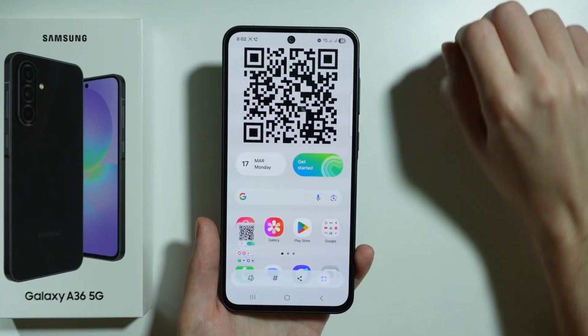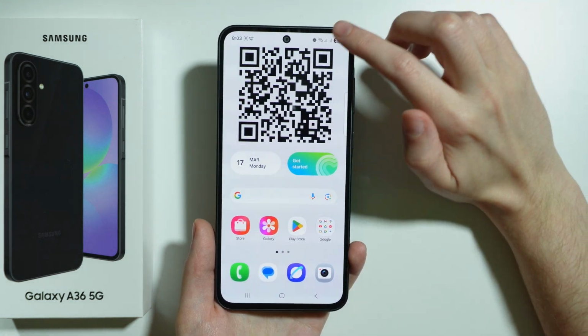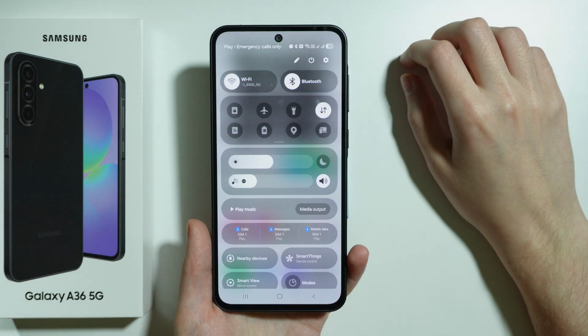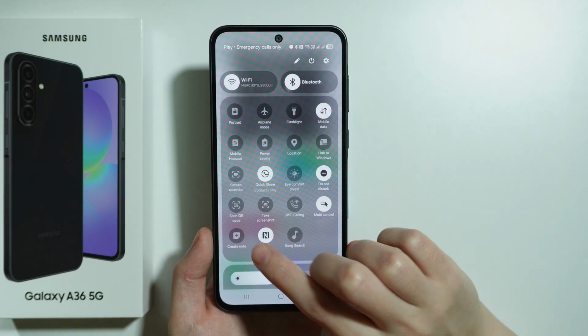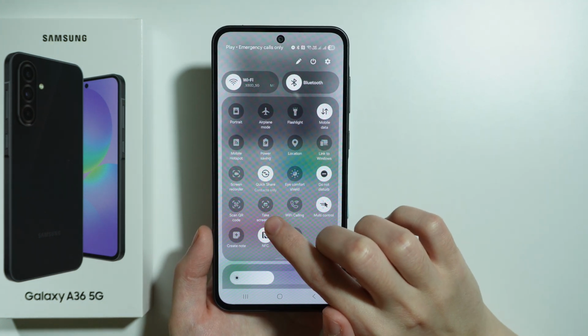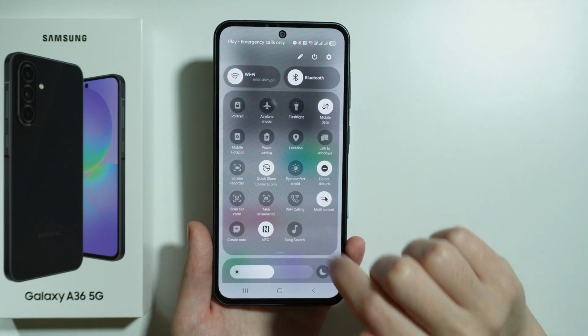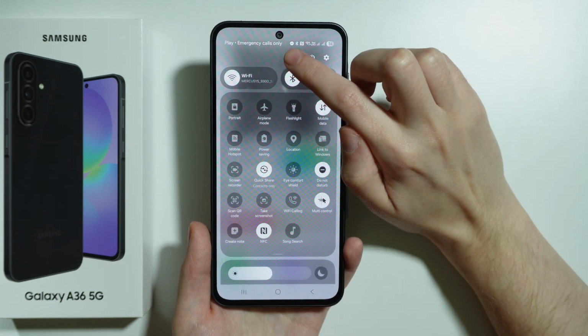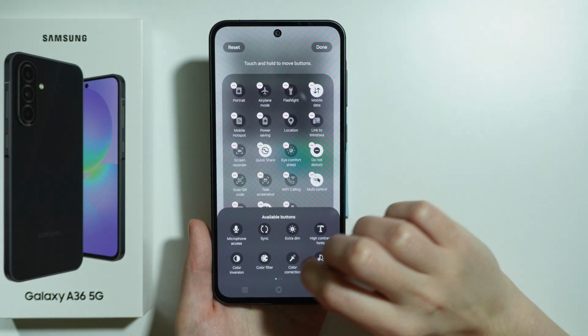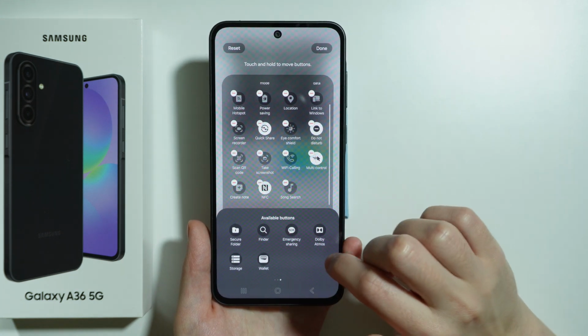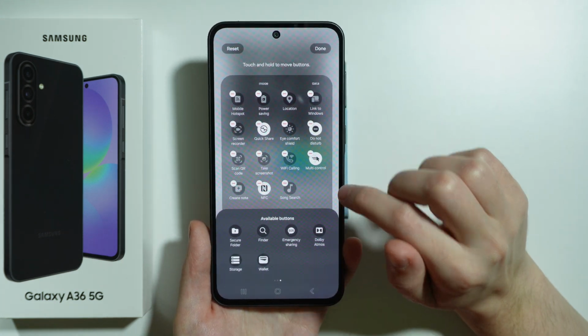And the third method is by using quick settings. You can swipe from the top towards the middle like this on the right side. You might want to unfold this panel in order to find the take screenshot option. If you don't have it anywhere over here, then you want to press this pen icon in the top right corner, press edit, and then in available buttons you should be able to find it somewhere. Tap on the button in order to add it.